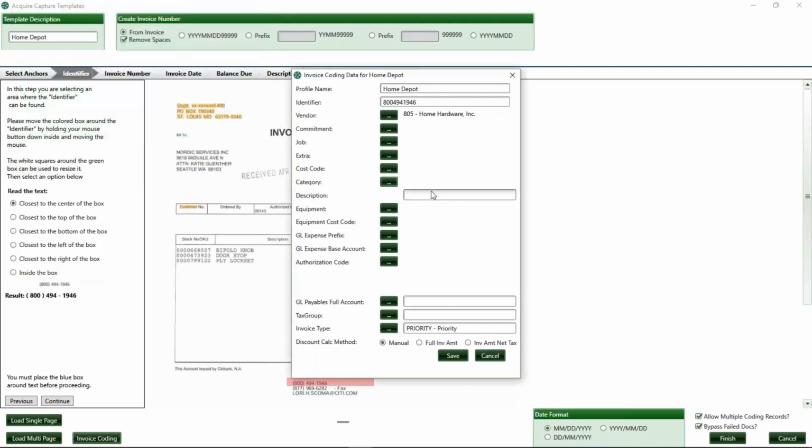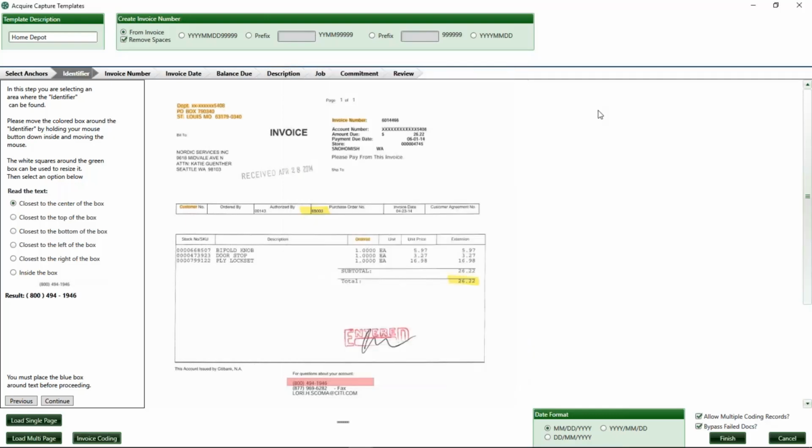I can also have a default description. I can also have default for equipment or GL accounts or jobs. So all of this, anything that I put in here is standard for the vendors, and it eliminates keystrokes. So the whole idea is eliminating keystrokes. So that's basically how it's set up. I'll show you the next step in this process.